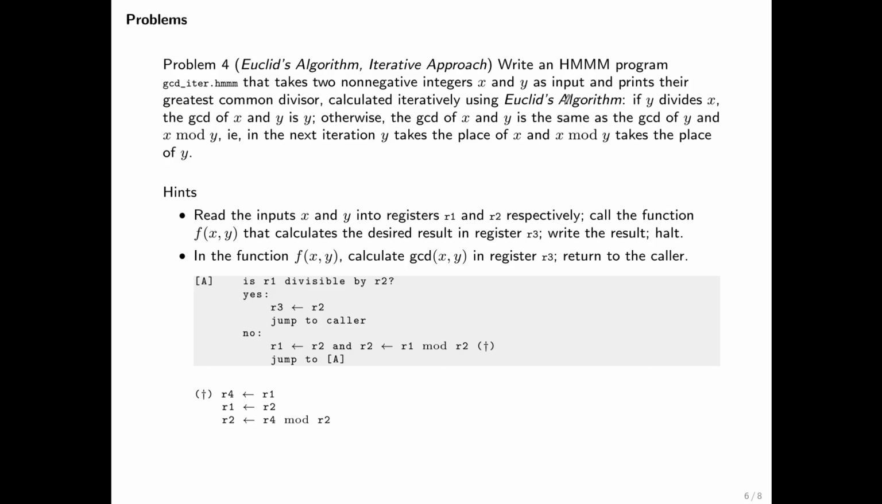Here we're going to use a classic algorithm called Euclid's algorithm, and we're going to use it in an iterative fashion. What does the algorithm say? Well, if y evenly divides x, then the GCD of x and y is simply y. Otherwise, the GCD of x and y is the same as the GCD of y and the remainder of x and y.